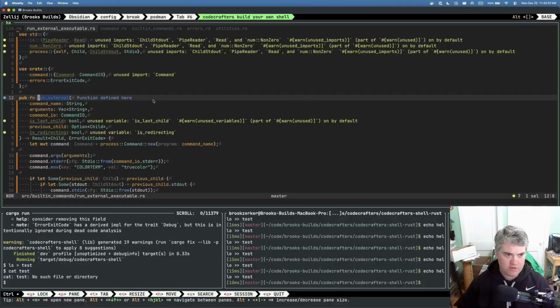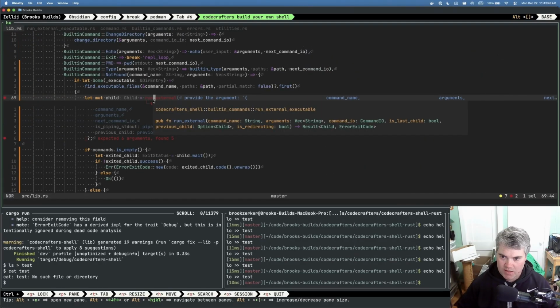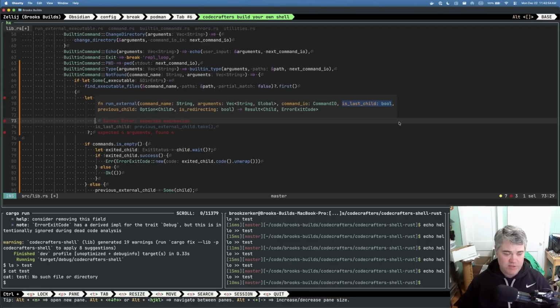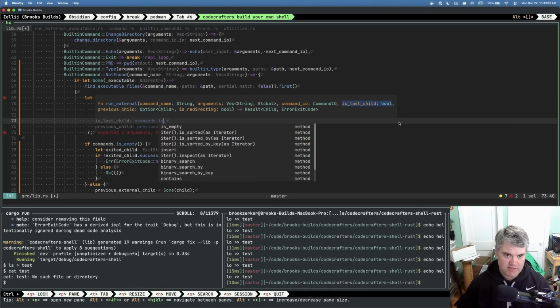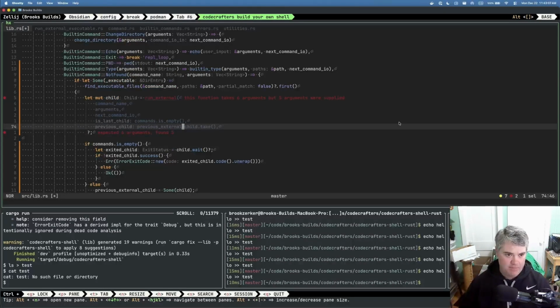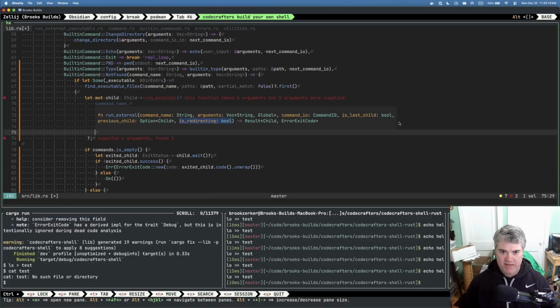So run external. Nope, didn't want to do that. So one, two, three. The fourth one is that. So one, two, three is the last child. This one's easy. We can just check to see if commands are empty. So if commands is empty, the last child is true. Otherwise, it is false. And then the last one is redirecting.